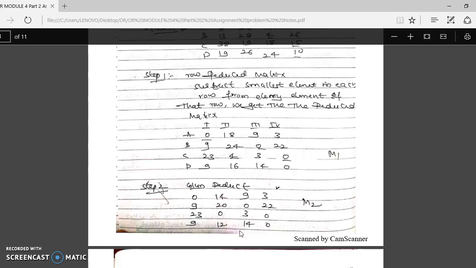apply step 2. In step 2, in each column find the smallest element. In the first column it is 0, the second column it is 4, the third 0, the fourth 0. So the smallest element is 0 in the first, third and fourth columns, so we get the same column values again. Only the second column changes. Here 4 is there, subtract 4 from all the elements. This becomes 14, this becomes 20, it is 0, and 16 minus 4 is 12. So we got the second step.